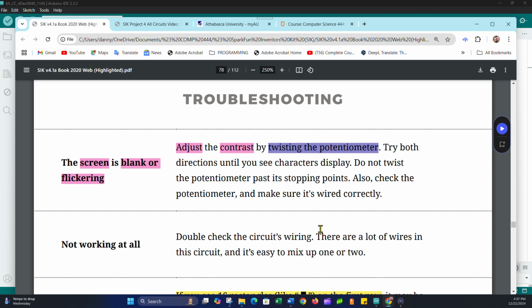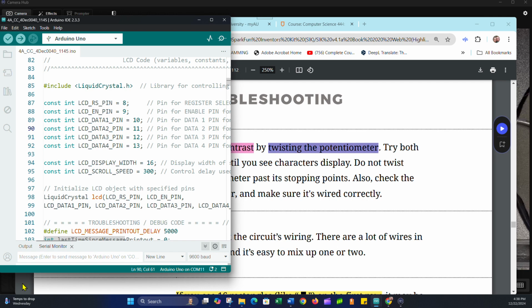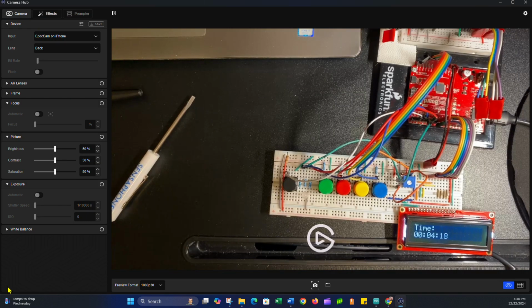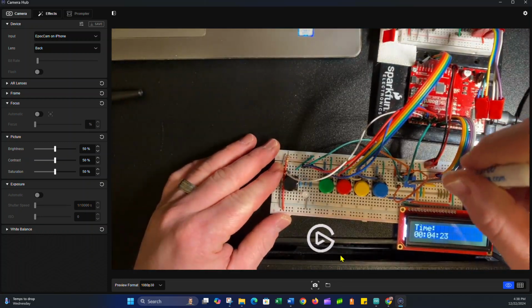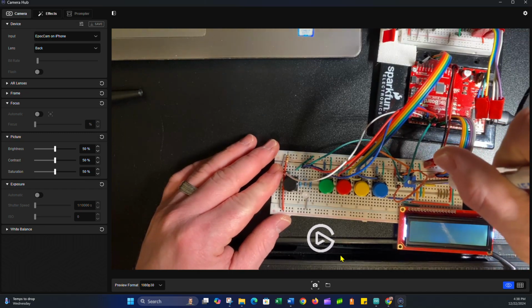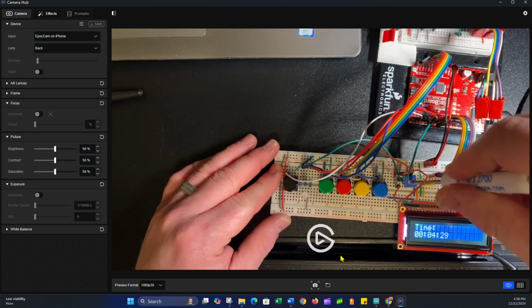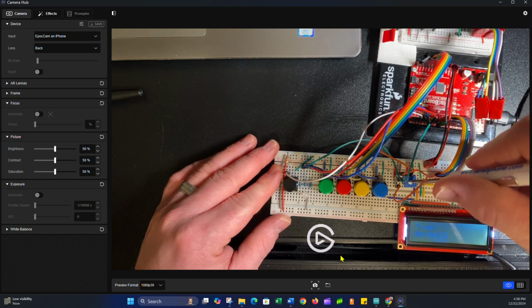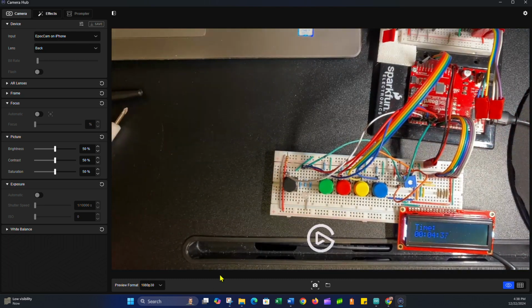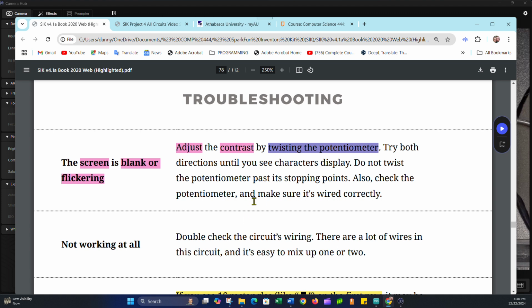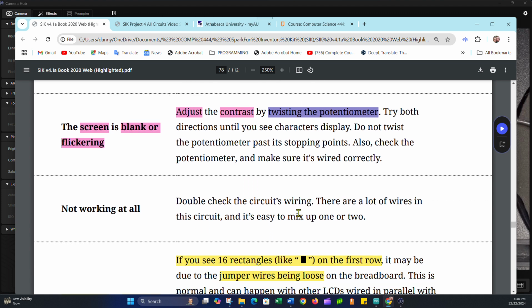As you can see, if the screen is blank, it is most likely a result of you having the contrast turned off or all the way down. So adjust your potentiometer so that you're not flickering, or that you can actually see the characters. So that's one troubleshooting issue. Adjust your potentiometer. If it's not working at all, double check your wires.